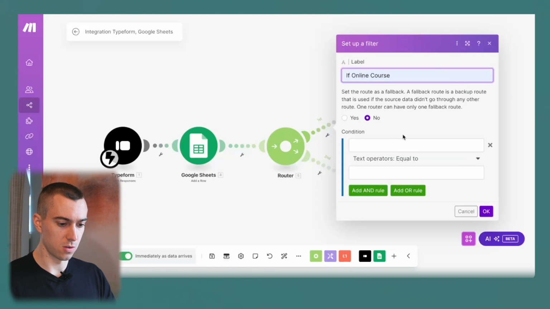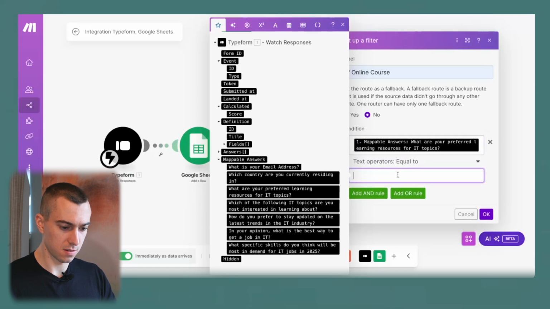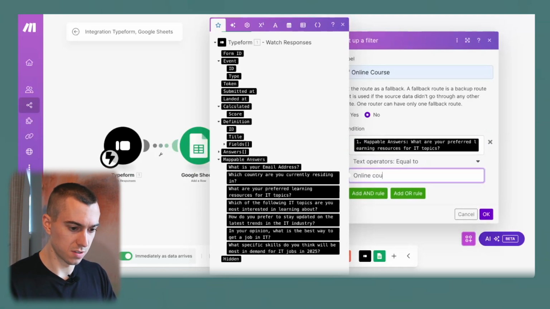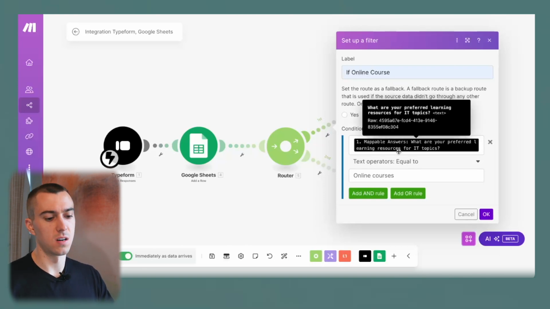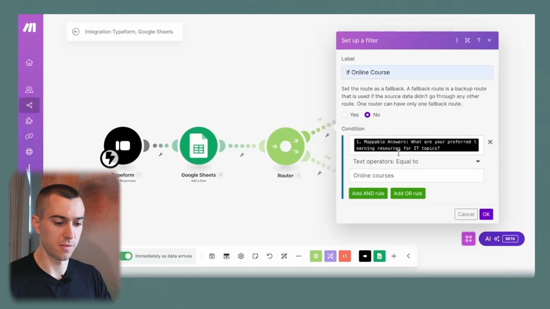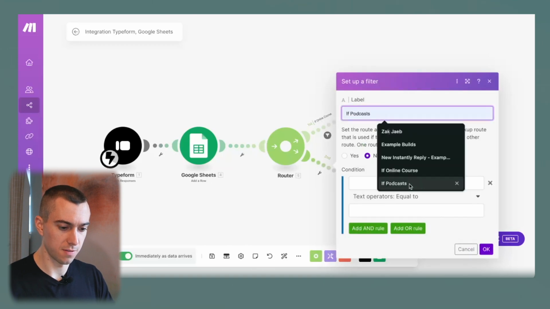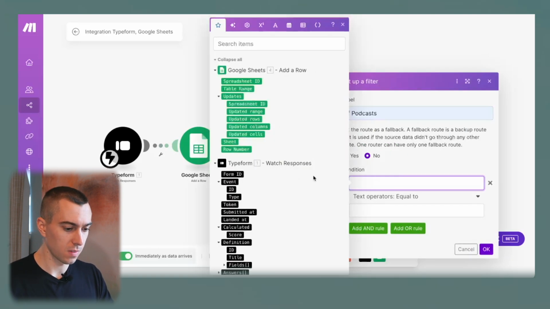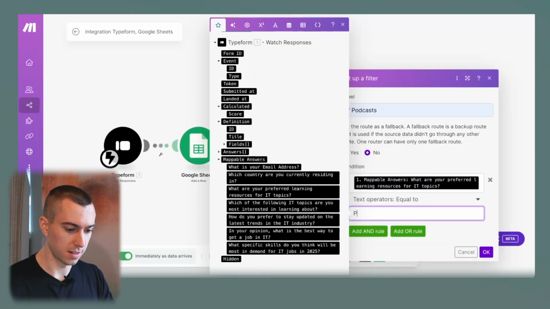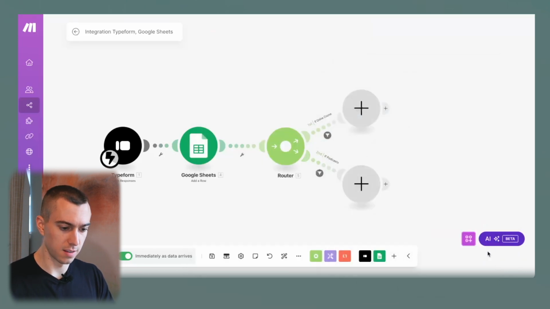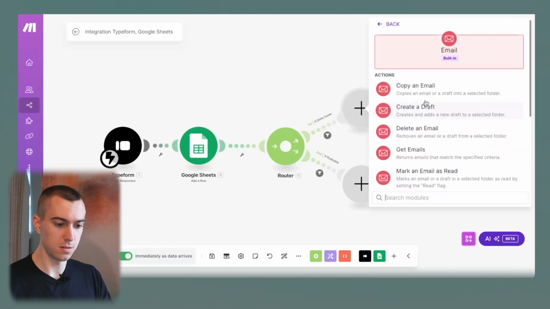So we'll put if online course. And so if they say preferred learning resource, online courses, you put a label and then you set your condition. As long as that answer is equal to online courses, they choose that from the drop down, it will take that path in the automation. And then we'll set our second filter if they want to choose podcasts. Preferred learning resources, and that text is equal to podcasts. Hit OK on that.